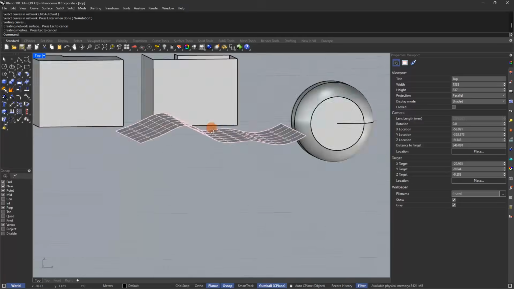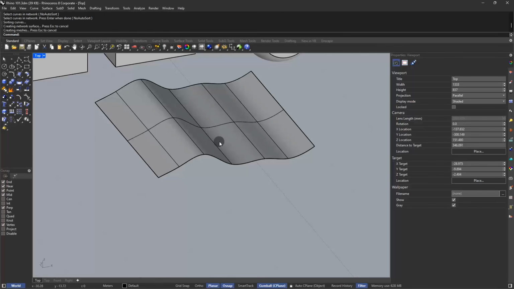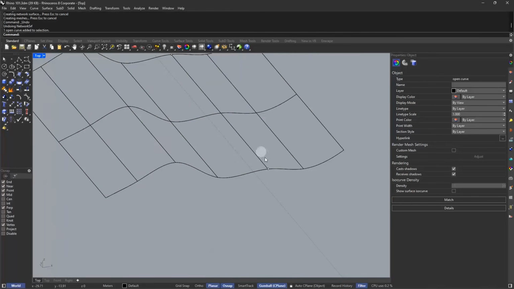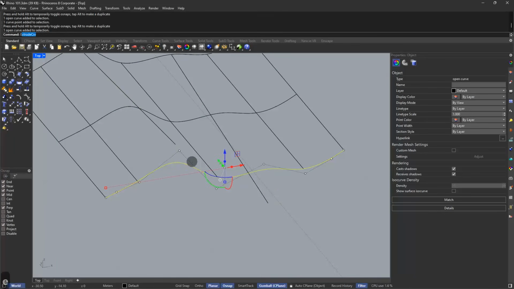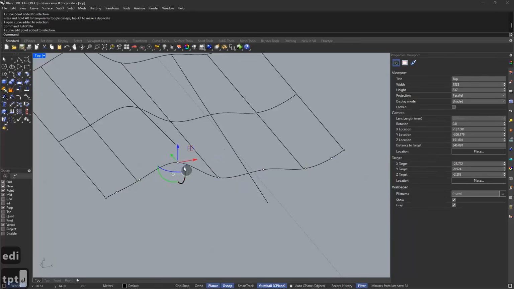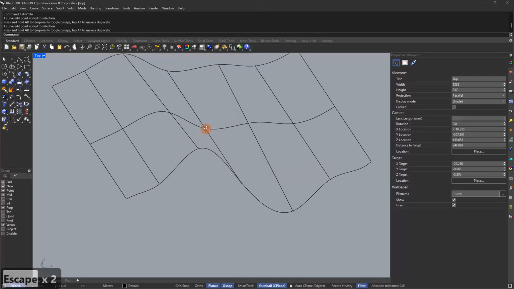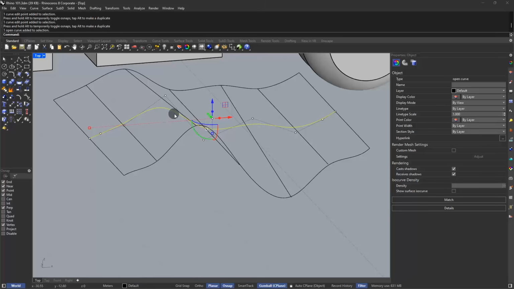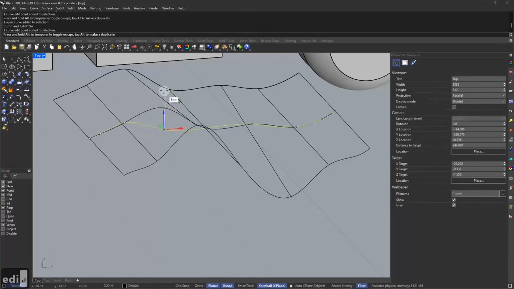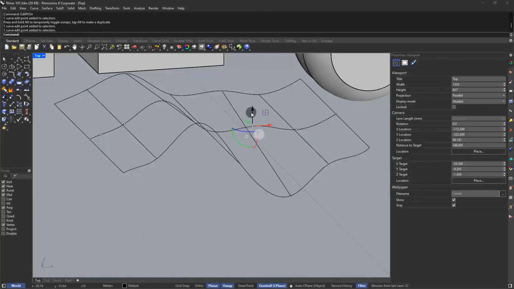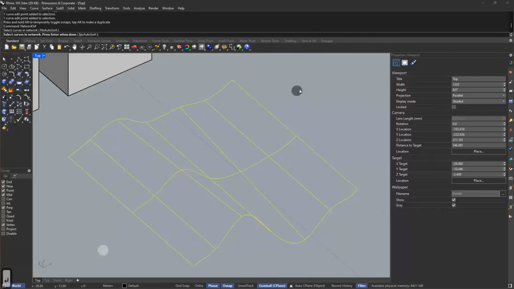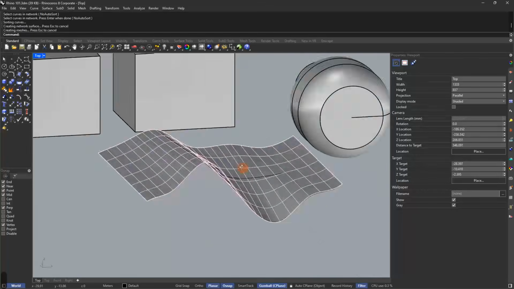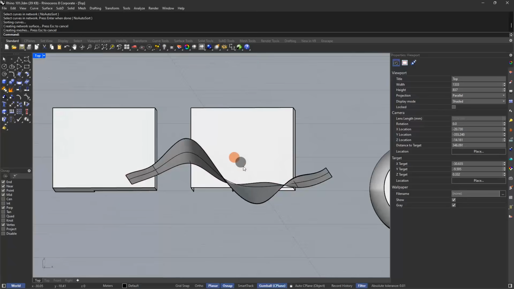So you can have this, or you can even make it more complicated. For example, if I move this here and move this here and use edit PT on to move these points. You can use network surface again and select all of this again. So this is a more complicated surface.